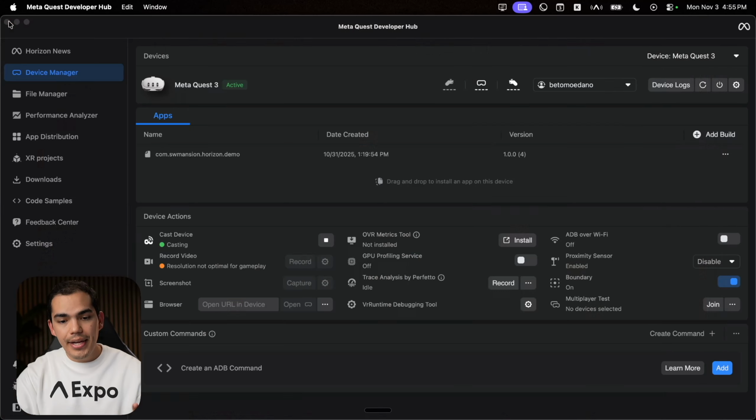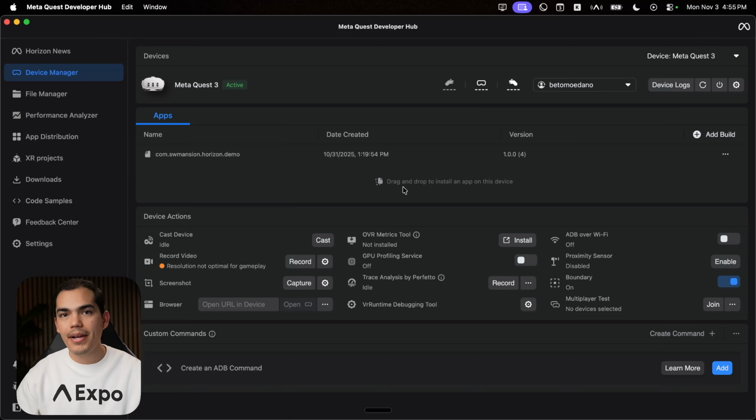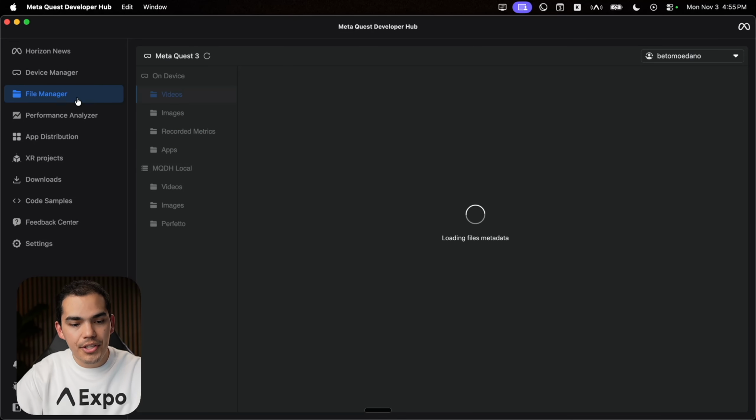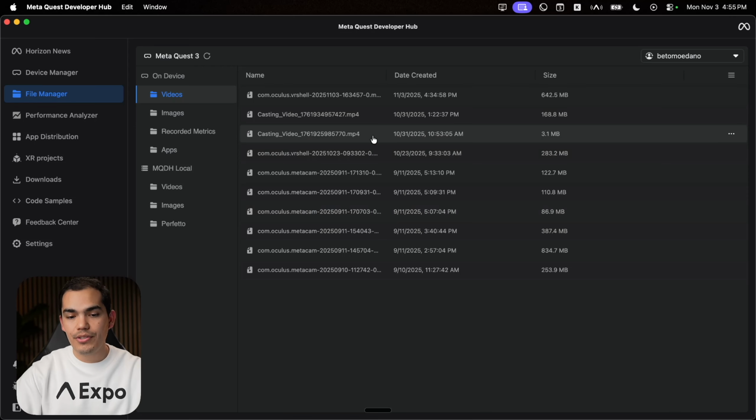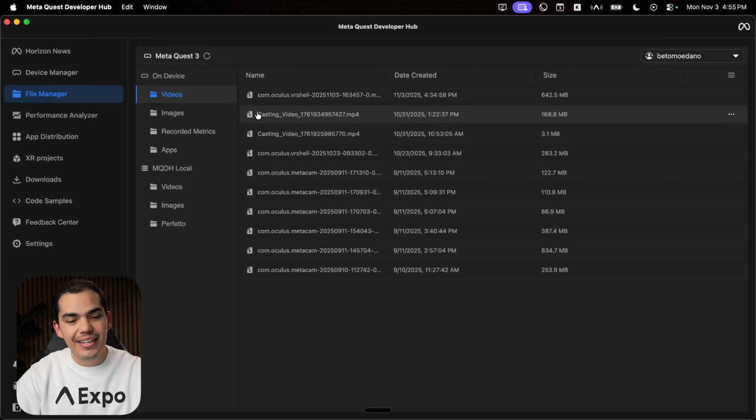Pretty cool. Something very handy is that if you're taking videos from the MetaQuest like me, you can access the files here. So this is pretty cool as well. You can just drag them to your Finder and that's it.